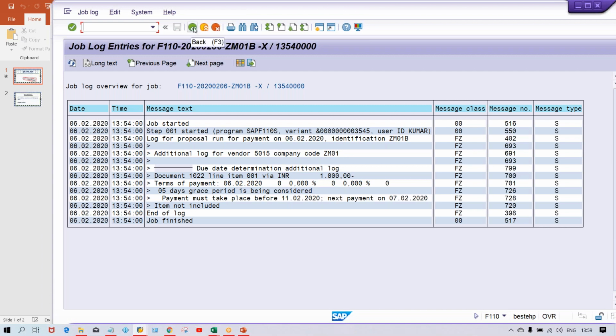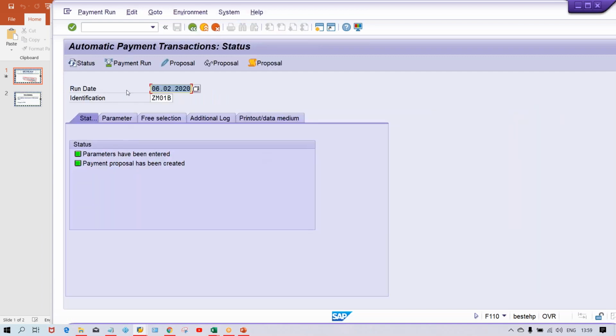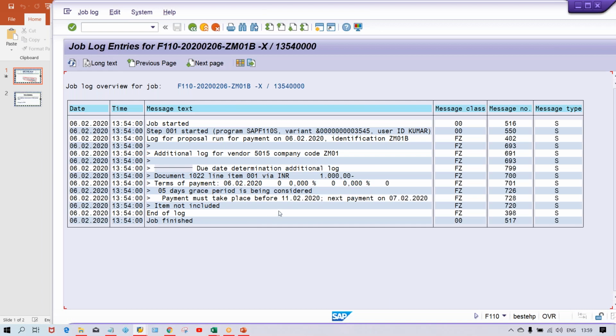Now we'll do one thing, guys. Here, if you just click on display, right? So till 11th, what will happen, guys? Till 11th, it is not going to be included. Okay, next payment on 7/02.